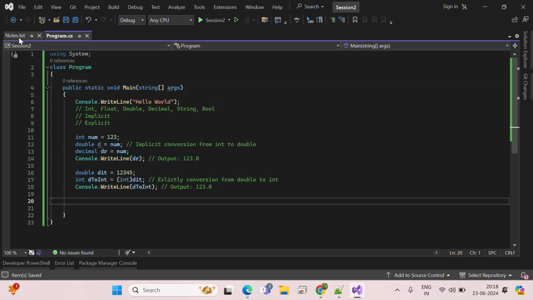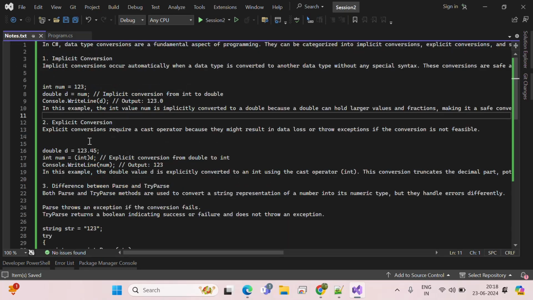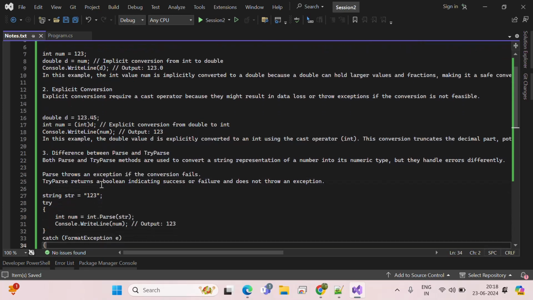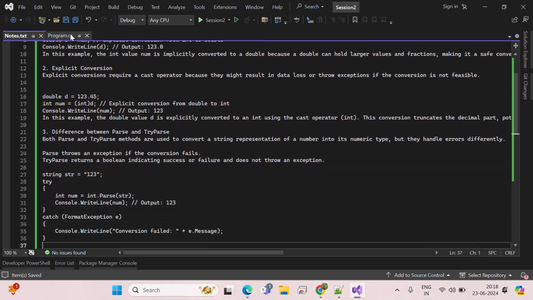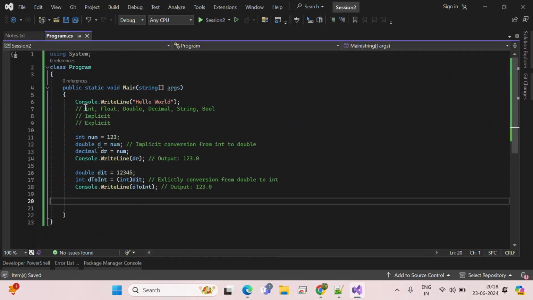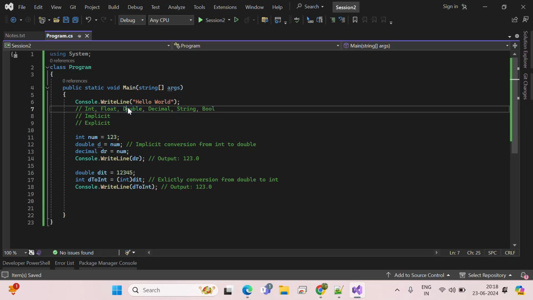Similarly, conversions. In the conversion part, we did double and number types. I told you we discussed these three, integer, float, and double, and how we can convert them. I took the example of double, decimal, and integer up to there. But we have string and boolean also.